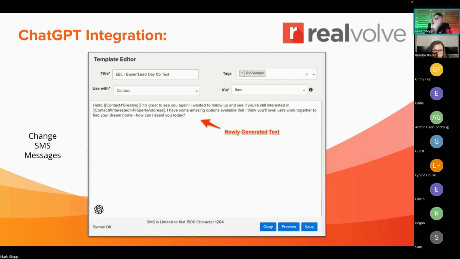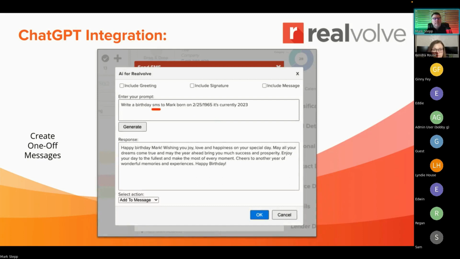So once you hit OK, it puts in the information, replaces the entire message, and puts it in there. Maybe you're at a contact record and you're sending a one-off email. We've got the same type of thing where you can click on the little icon and say, write a birthday message to Mark, who was born on this date, current year, basically.